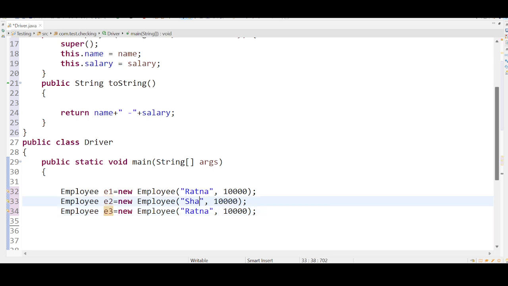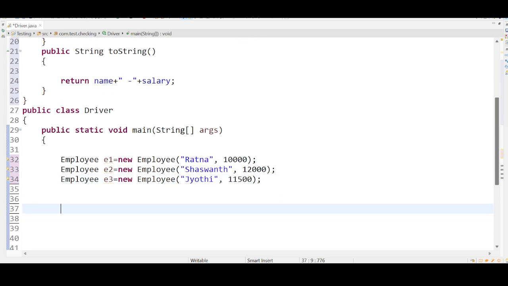Employee 2 is Shashwant. Let us say that Shashwant is making around 12,000 per month, and let us say that we have a third employee, Jyoti, and let us say that she is making about 11,500 per month.